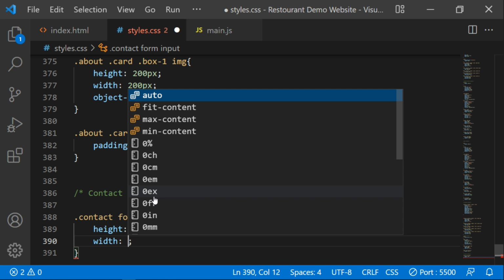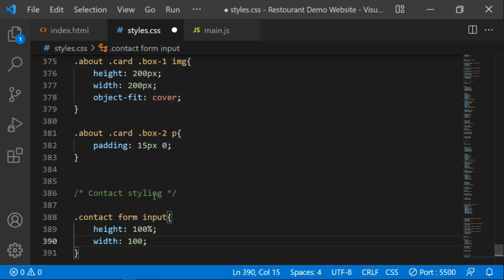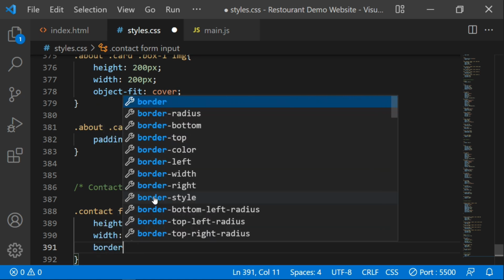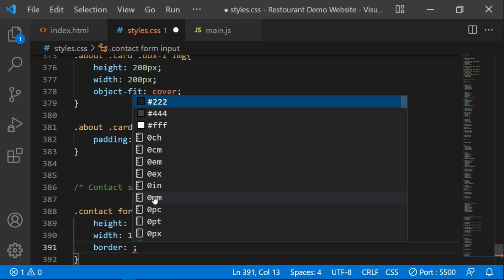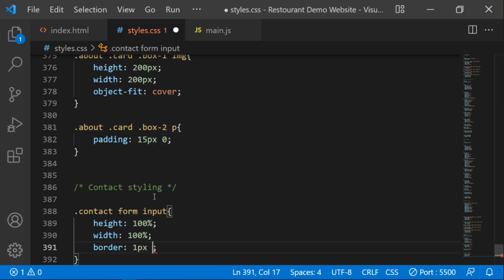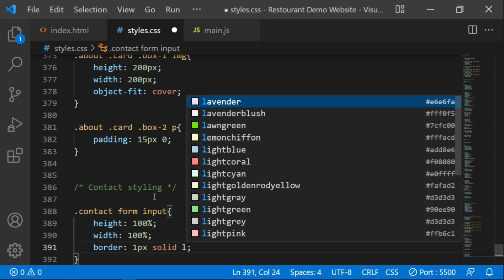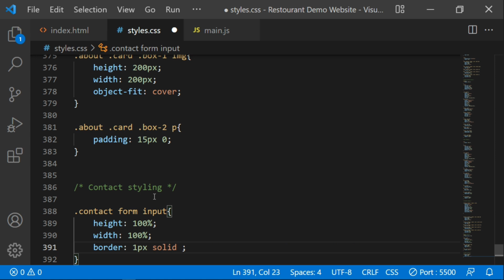Guys, I'm going to give it a width of 100%, and then I'm going to add a border. I'll give it 1 pixel solid, and then which color? Let me give it white, or let me just give it black.